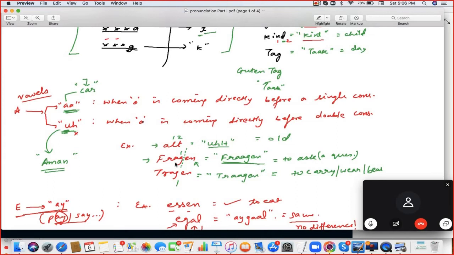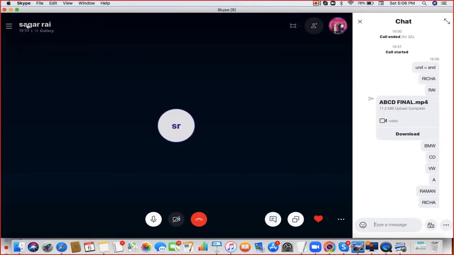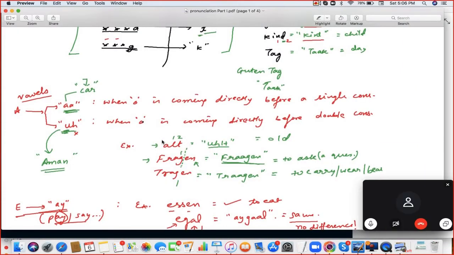if it is one consonant, the sound will be long A like sagar, sa. Clear? Just like the A sound in this word sagar, the first A, sa. So after A, if it is one consonant, that will be the long A, otherwise the short A. So here, if you see fragen and tragen, after A only one. Speak loud. Tragen. Tragen.